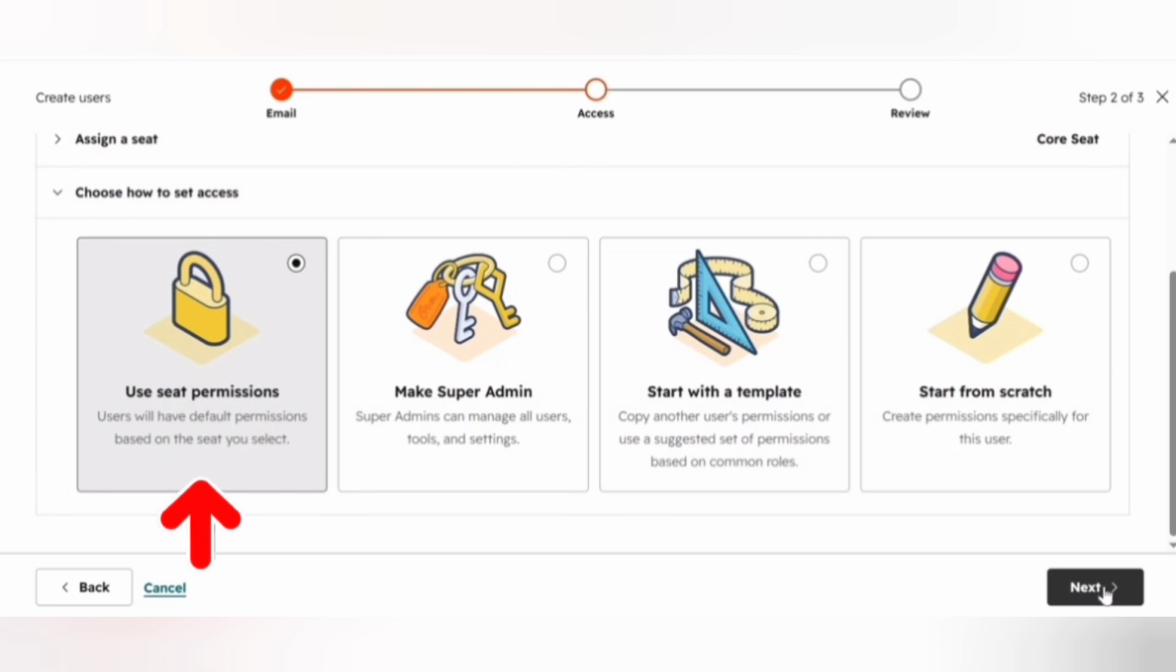If we assign him a core seat, he will get all the standard options which the CRM allows. And if we give him a service hub seat, the user will only have access to service tools such as tickets, help desk, and customer support features. For example, if I have hired a salesperson and assigned him a sales hub seat, and I choose use seat permissions, HubSpot will automatically give that salesperson the standard permissions needed for sales.